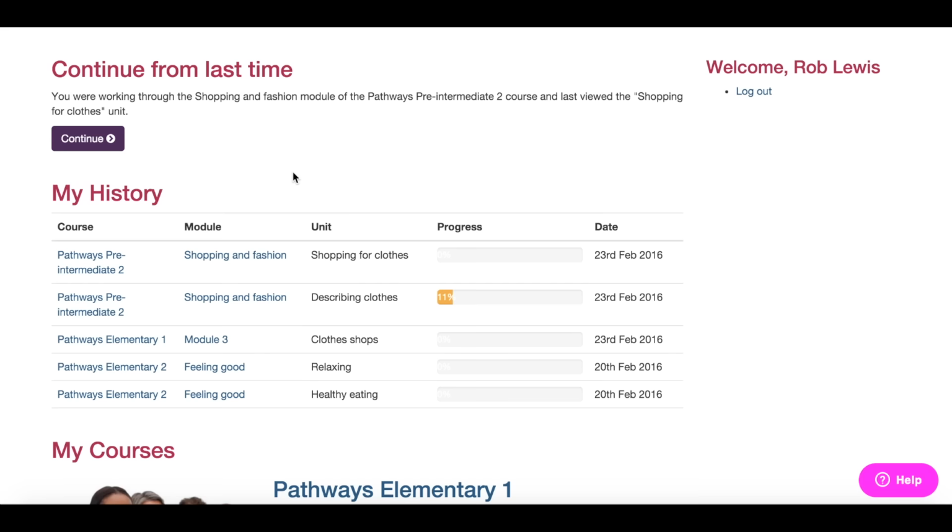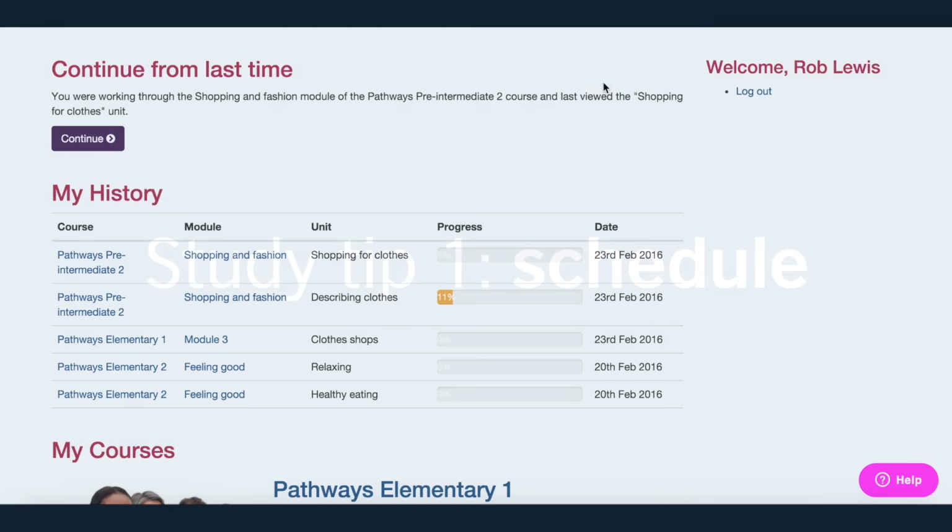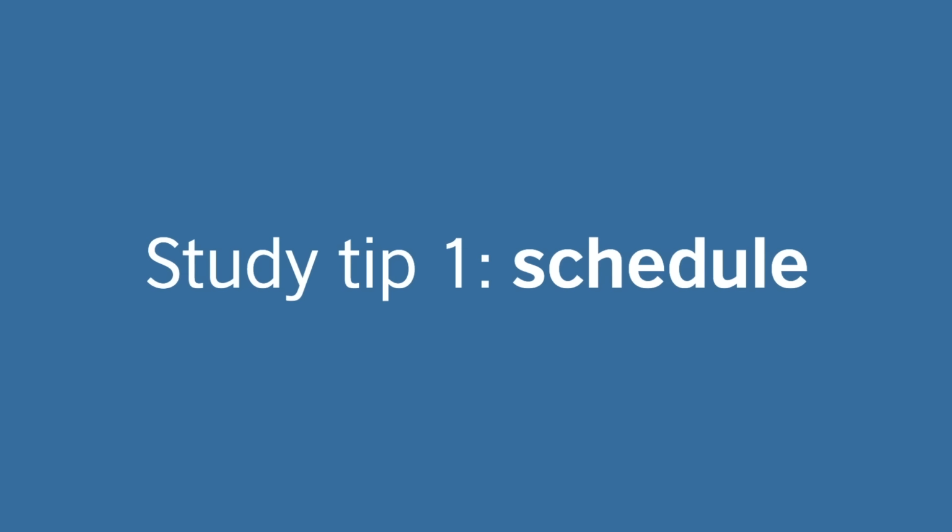If you've not studied online before, you might want to follow some of these tips. Firstly, try to identify a realistic schedule and stick to it. Can you study every day? Or perhaps 3 days a week. Decide what you can do and stick to your schedule.